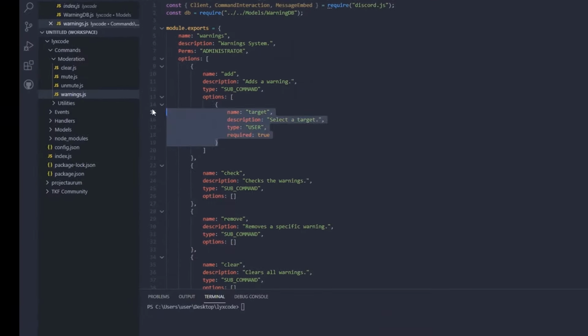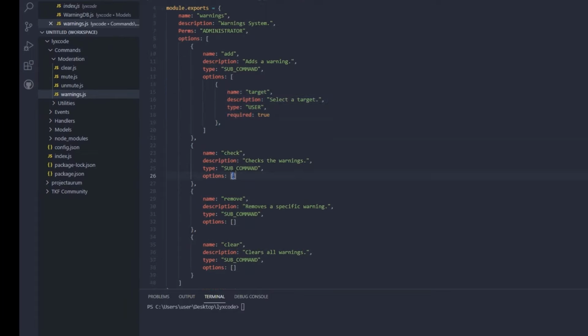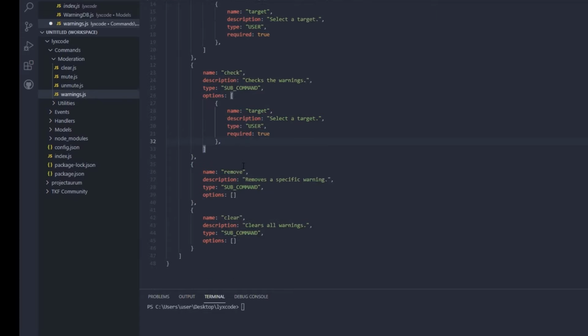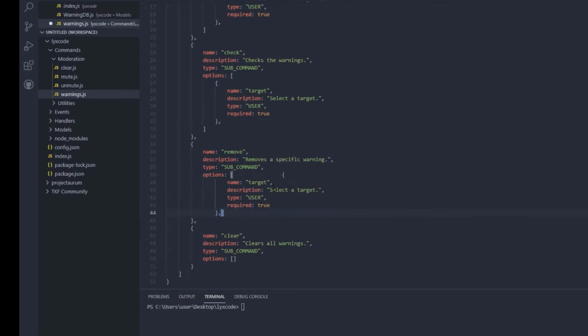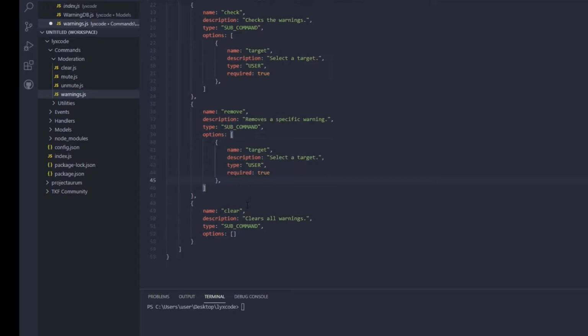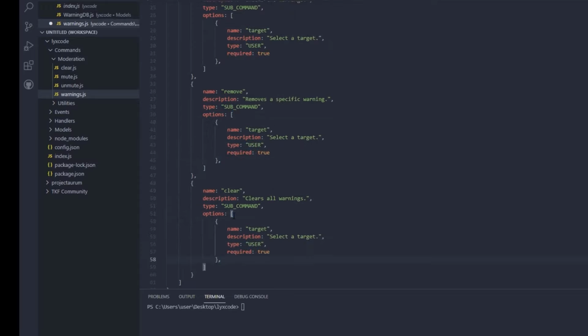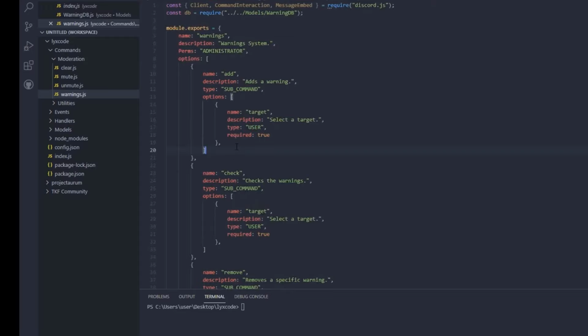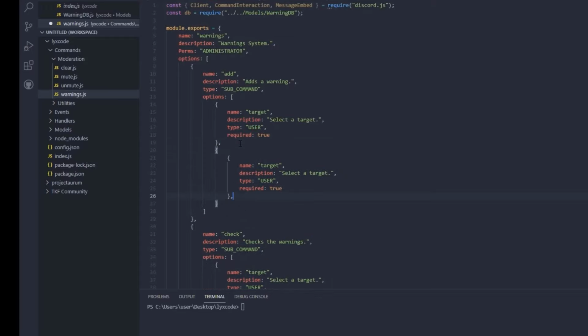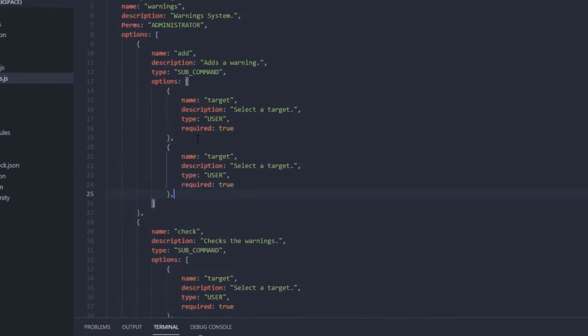What we can do is actually copy paste this. Let's put a comma at the end. Copy paste this in every option in the subcommands, because we're gonna be using the target in every subcommand basically. So we can identify the reason or the user.